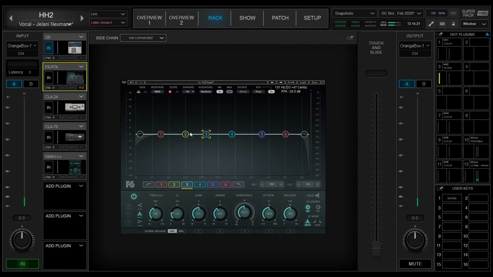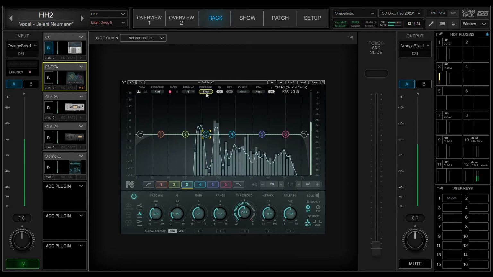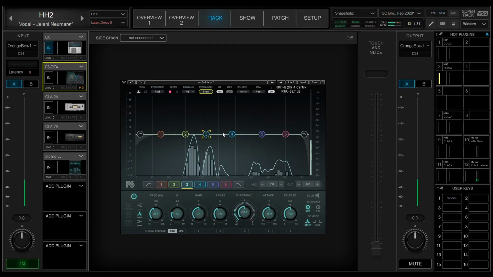So here's the clip. I'm going to slow this averaging down just so we can see it better. So it's overall pretty even so far. I can tell that there's a little bit of a frequency build up here though, and I'll show you what that sounds like.